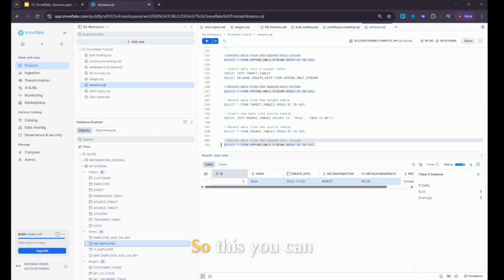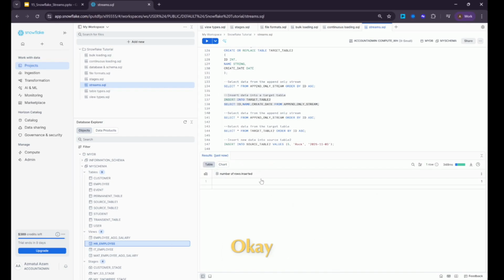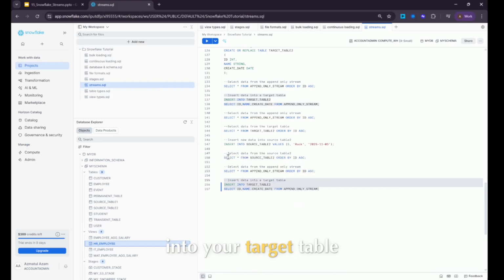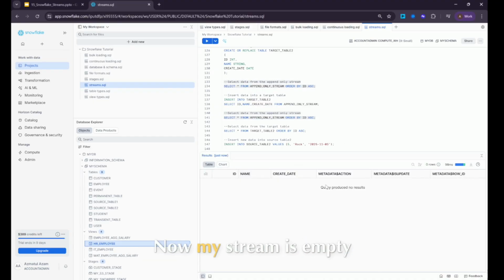Okay, so you can simply do insert into target table, selecting the data from the stream. You can just run this one. Okay, and this is going to insert 1 row into your target table, which is nothing but your ID number 5. Now, as soon as I load the data from my stream to the target table, my stream becomes empty, and I can validate that by simply running a select star on my append only stream. Now my stream is empty.